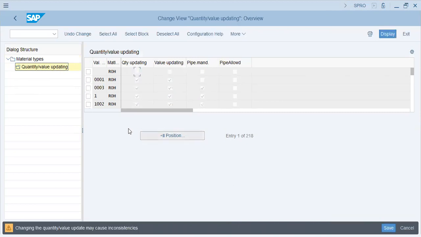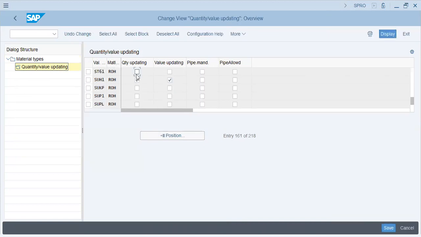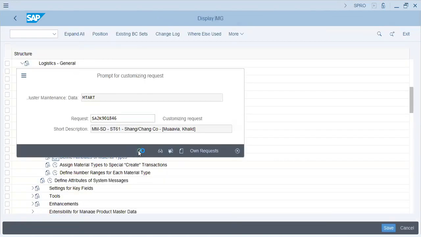Valuation area. Now, this valuation area is ST61. What is valuation area? Your plant. Quantity will be updated, value will be updated. Value will be updated in invoice, quantity will be updated in material document like purchase order or GRN. Save. Simple.